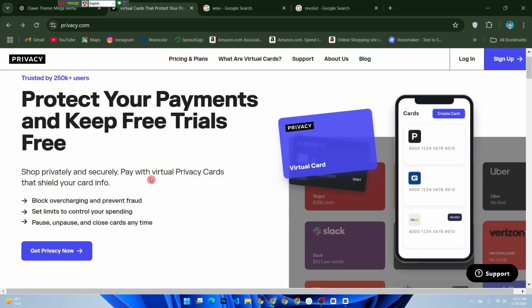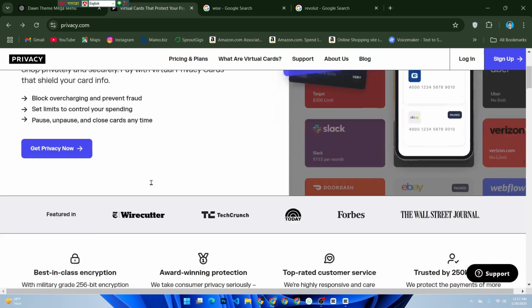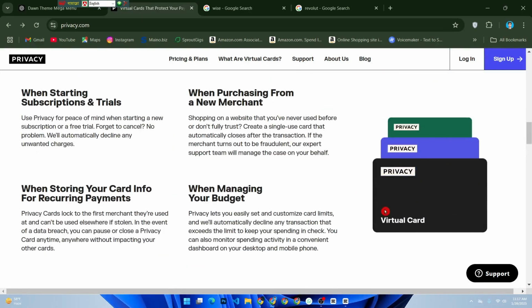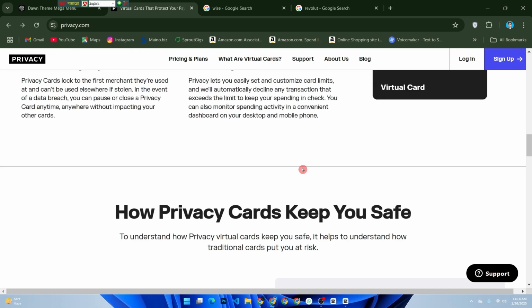And that's it, your virtual card is ready. You will see the card number, expiration date, and CVV. Use it online just like a physical card for safer transactions.